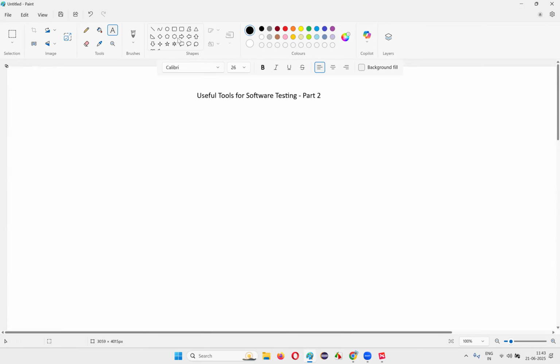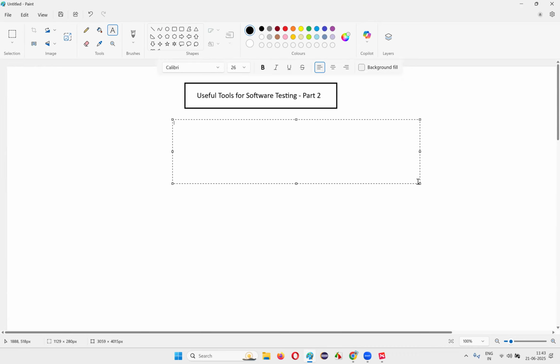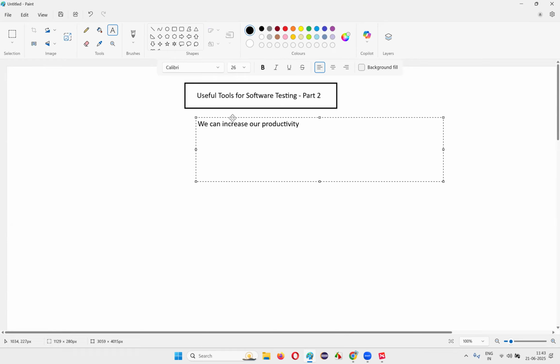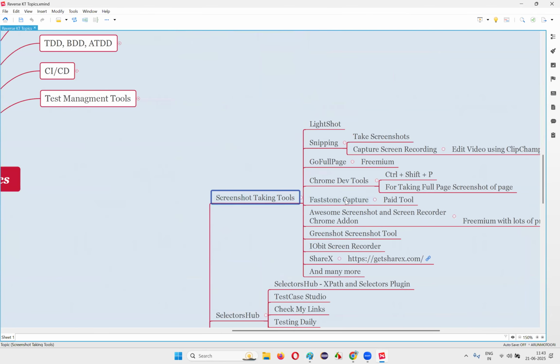Why are we learning all these useful tools? Though you can perform software testing without using these tools, with the help of the tools we can increase our work productivity. Tools will save a lot of time and will also make you productive compared to not using the tools. So here we are going to part 2 and let's go through the tools.